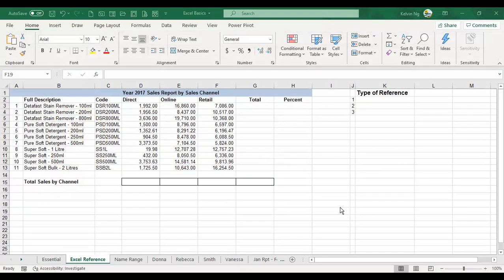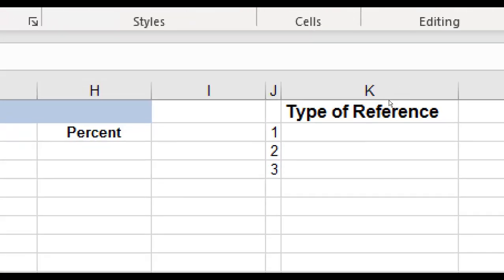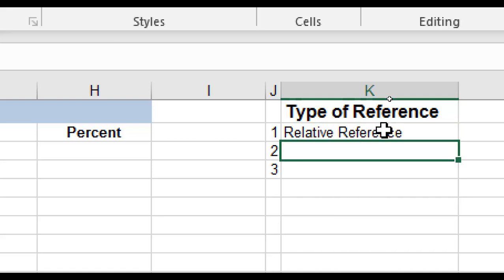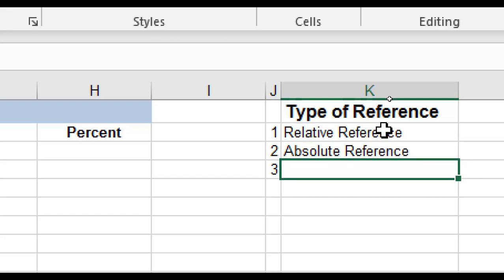Let me introduce the three different types of references that we use in Excel. They are, number one, relative reference, absolute reference, and mixed references.